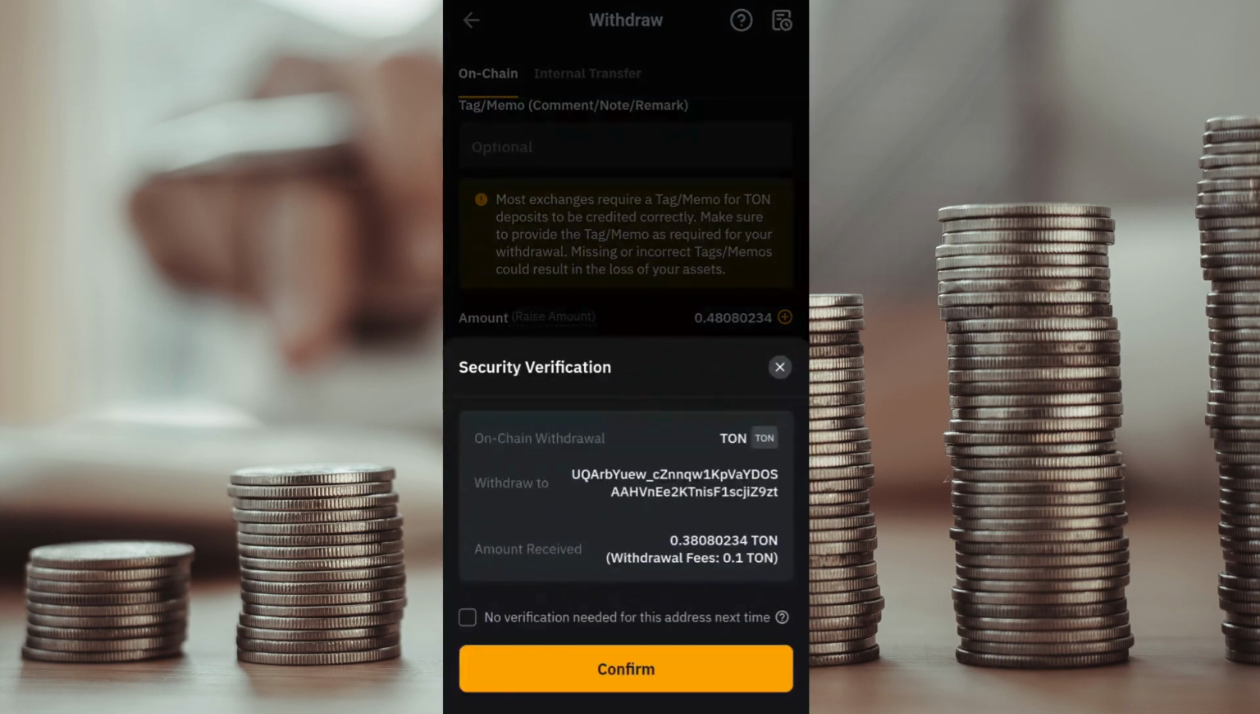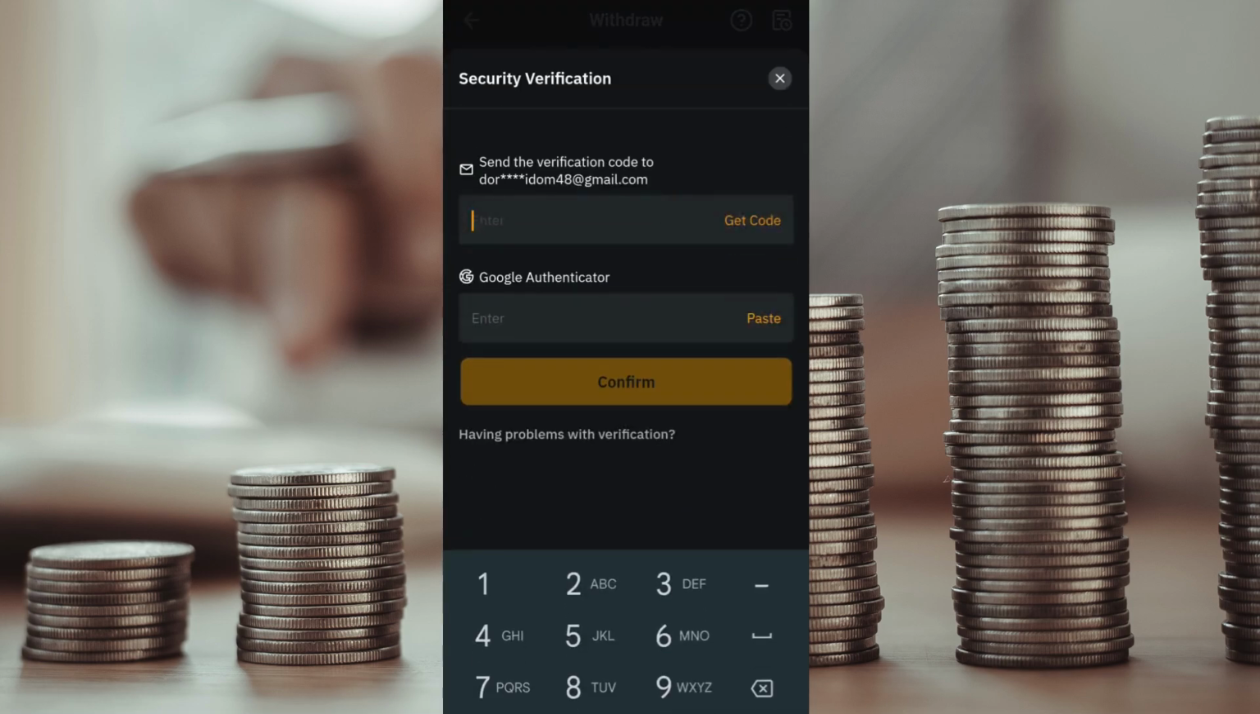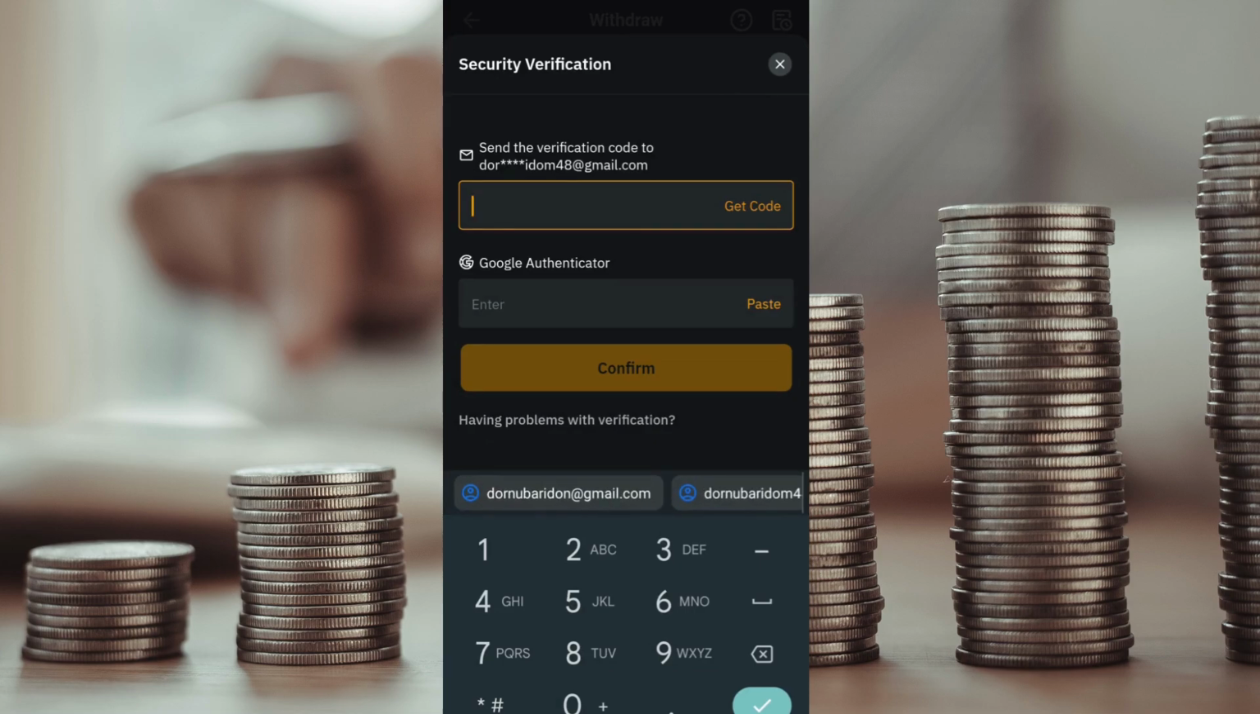And just by clicking on withdraw, click on confirm. Okay, it says verification needed for this. That's not needed. Just click on confirm. It's going to ask you to put your email address so that they can send you a notification, or maybe you do it in your Google Authenticator, so that they can confirm that you were the one making this transfer.